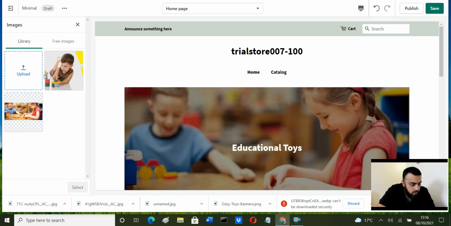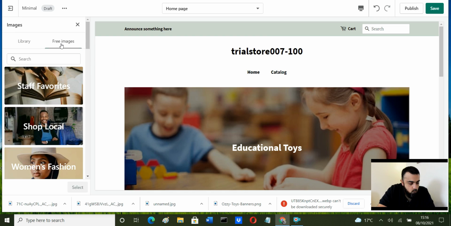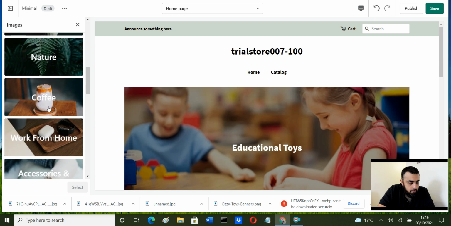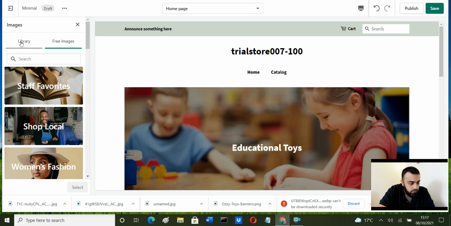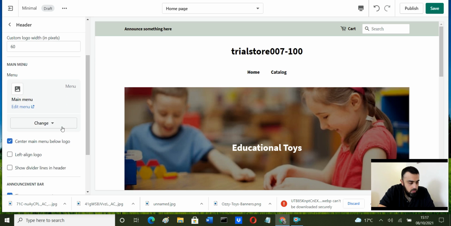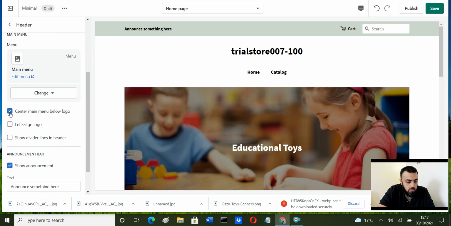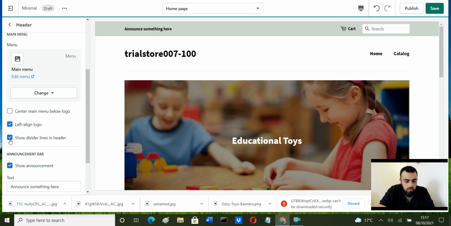So let's say if I just select an image from a free library, there's nothing that we can actually select, to be honest. So let's close this. So this is if you want the menu to be in the center, or if you want it to be left aligned, or if you want it to show divided lines in the headers. So if you want this line over here, basically this is just the aesthetics of your website.